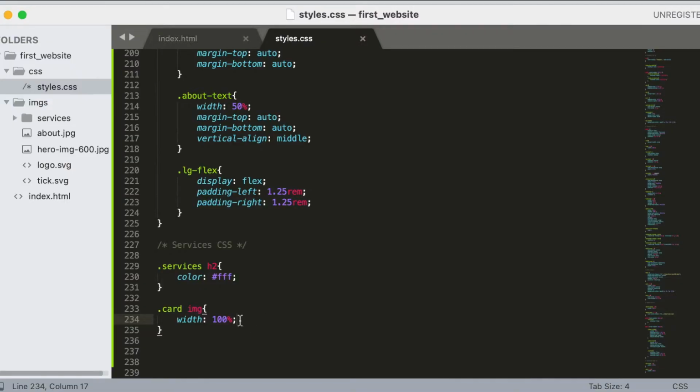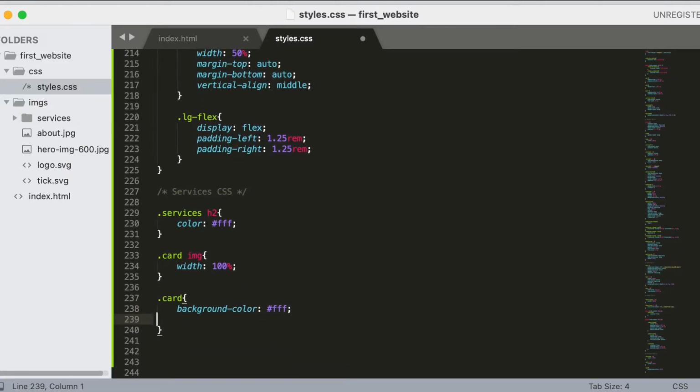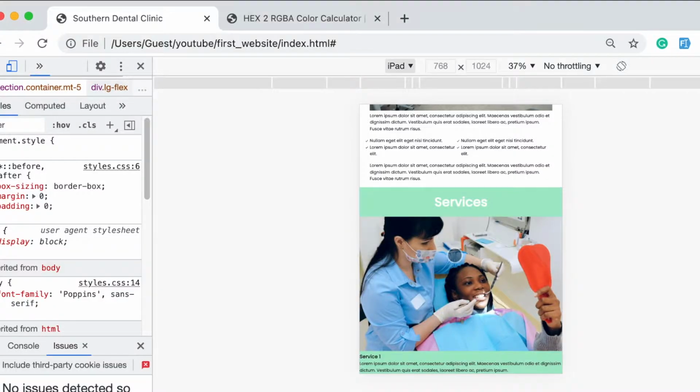The second part I want to do is some styling for the card itself. I need the background color to be white, and I'll come to the border radius later together actually. So this is fine. I've got it in white color here a little bit.